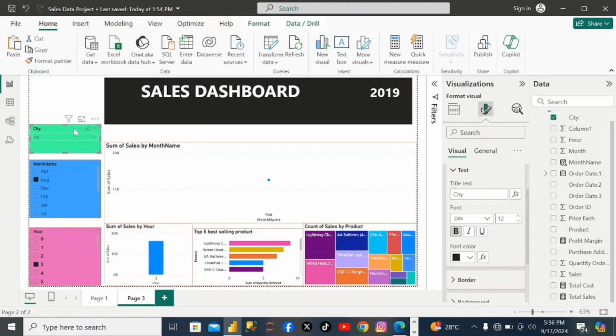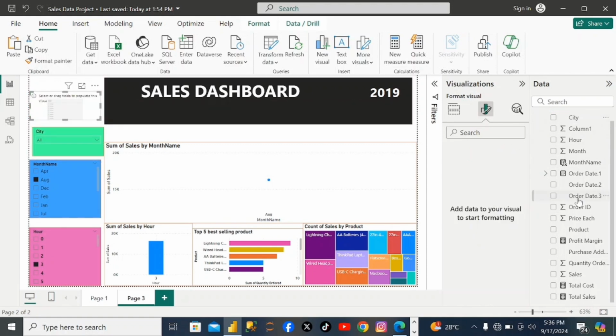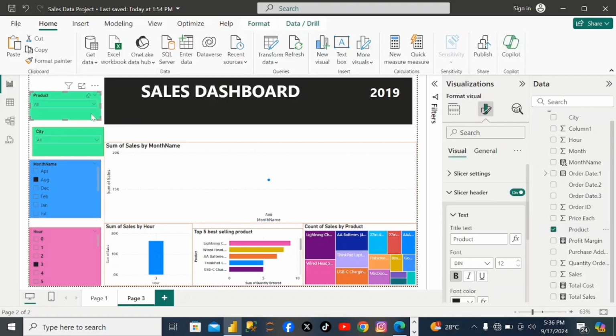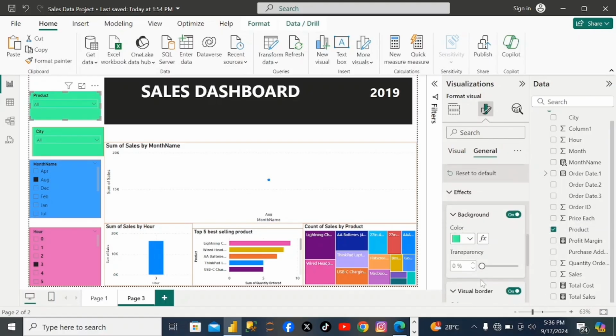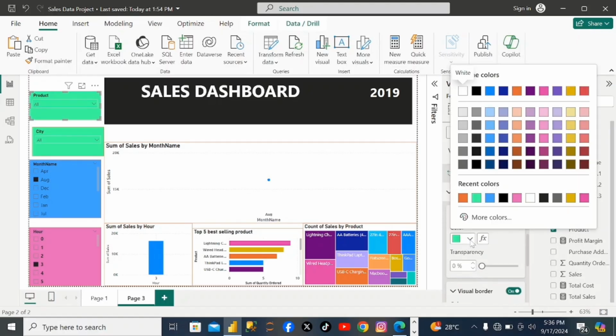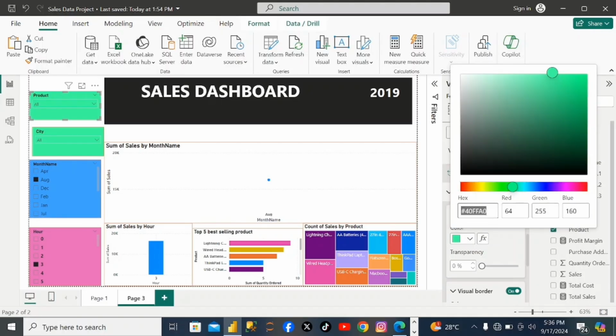Okay, so we'll just copy this and do the same for products, and paste it somewhere here. So we just do the same for product. We come here, clean up city, and just click on product here. Let's just change the background. So we go to general, effect, where we have the effect to change that color. So let's use this color. Next color, more colors.